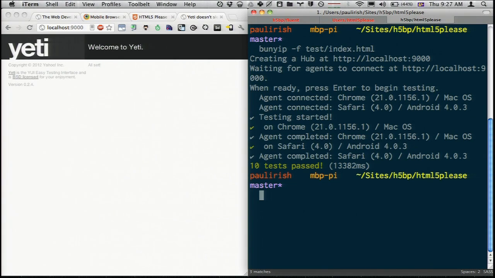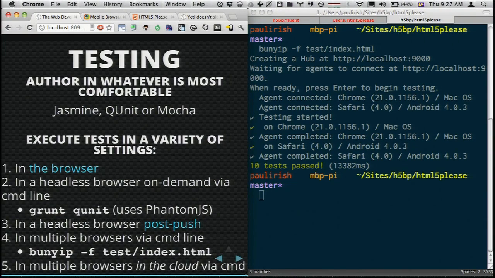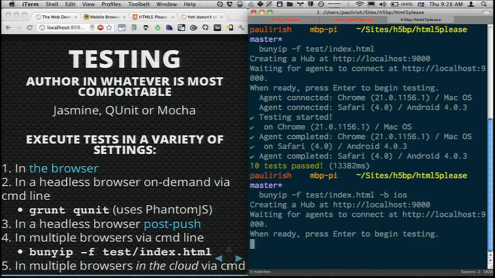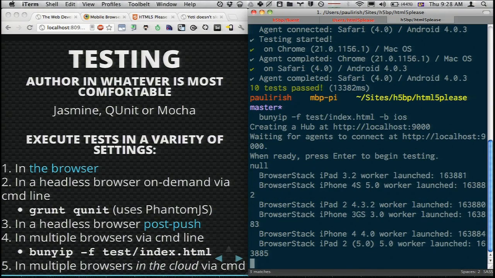That's pretty cool, but we can also do a little bit better than this. We can run in multiple browsers in the cloud via the command line too. So with Bunyip, it's almost the same, but I'm going to use BrowserStack. So in this case, I'm like, hey, BrowserStack, give me 3 iPhones, give me 3 iPads. Pull them up, run my QUnit tests inside of them, and that's it. So this is really exciting stuff. I'm not going to wait for BrowserStack to return its results, but I'm able to just test my code against these emulators in the cloud, which is really cool.